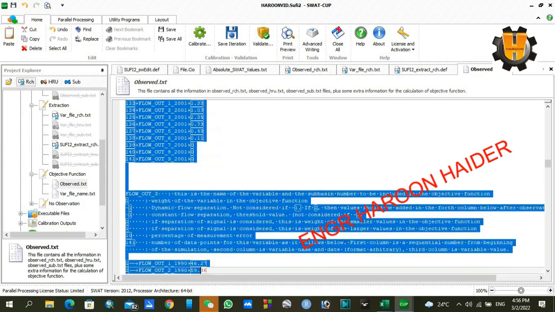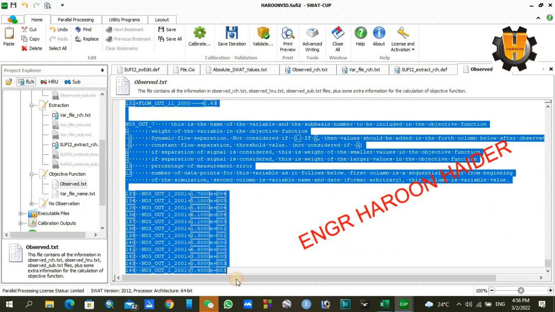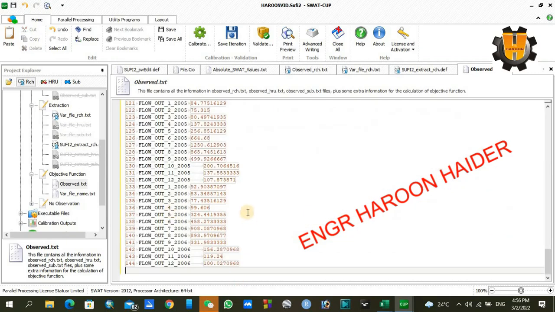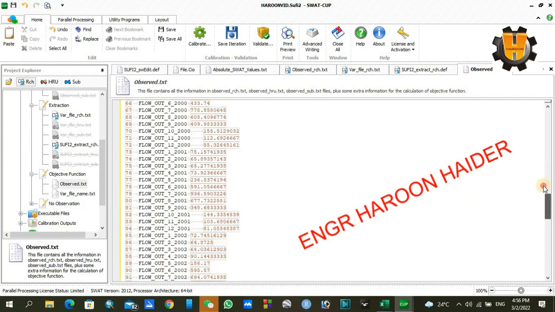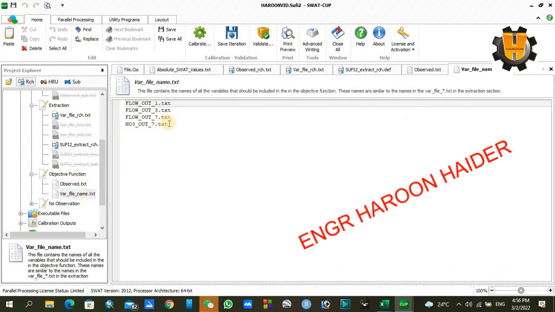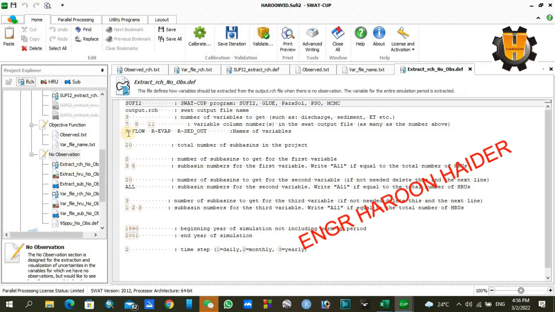These are the default data sets from SWAT CUP, so we do not need to use them. We have to place our own data set here. We can copy, as I already copied it, and paste it just here. The variable file name doesn't matter which name you use. Again, I'm just writing flow 27. No observation, we do not need to change this.